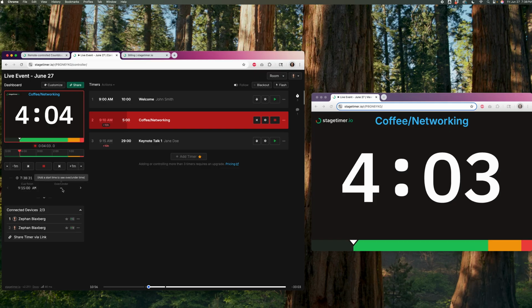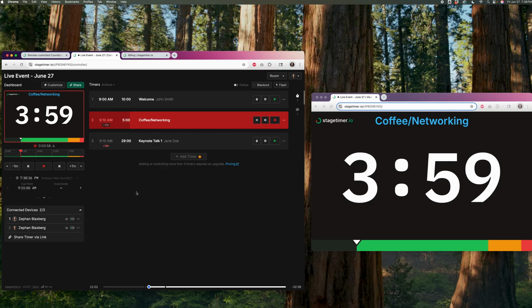What's really nice is once you get into programming out a full event, you can see that over under, and you'll know if you're scheduled to end at 4 o'clock and you've already gone 5 minutes over, it's going to say your over under is 5 minutes. So you're going to know how far you're going to be late compared to the original scheduled time.